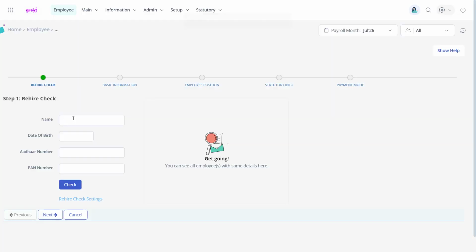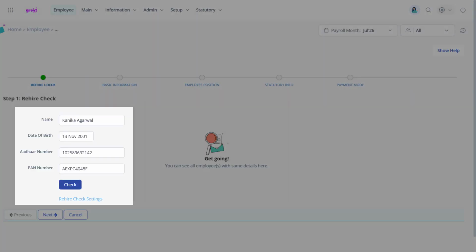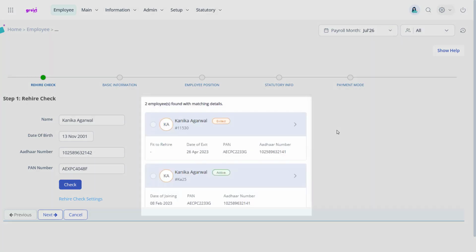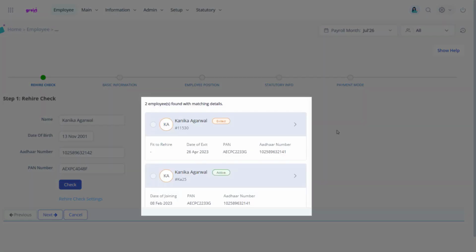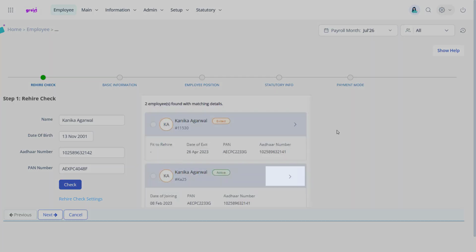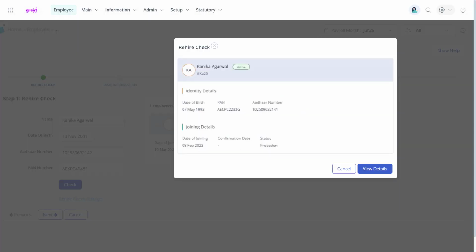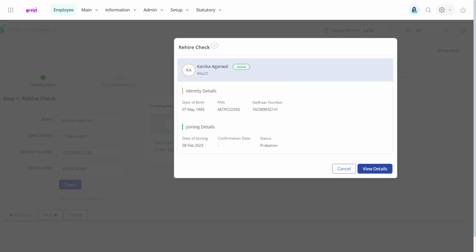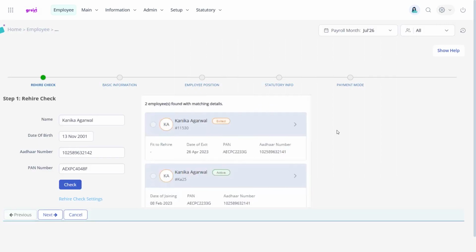Now start by entering the details such as name, date of birth, Aadhaar number, and PAN number to check any existing employee records. Click on Check. You may find some employees with matching details, if any. You may also view employee records that include both resigned and active employees. Click here to view the joining or exit details of the employee. Then click on View Details to have a look at the offboarding details of the resigned employee. If there are no matching details, then you can directly click on Next to proceed.